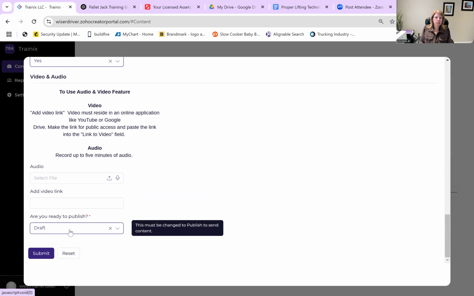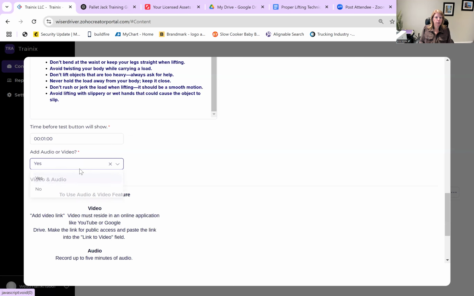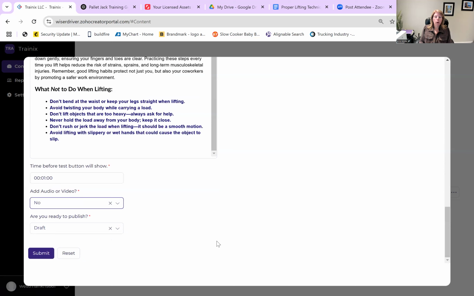And then here you just decide if you're ready to publish or not. If you don't want to publish it, you're still working on it, you can add other content, you need to do something else and come back, just leave it in draft. You can come back and edit it. But for today's lesson, we're going to go ahead and publish it.